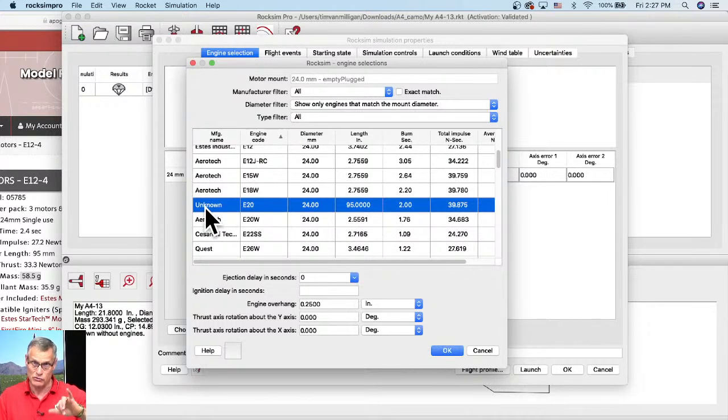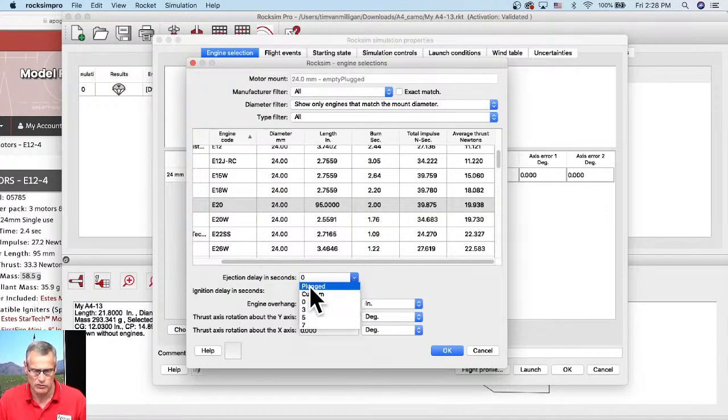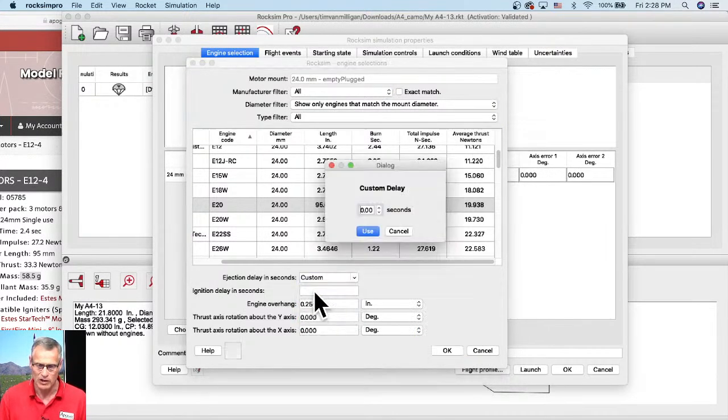Remember we set the manufacturer as unknown. E20, 24 millimeters, 95 millimeters long, 2-second burn time, 39.875 Newton seconds of total power, and an average thrust of 19.938. And then here are our delays. Remember we selected plugged, 0, 3, 5, and 7, and then RockSim always throws in custom. So if you don't want any of these delays, you can hit custom and type in any delay that you want.